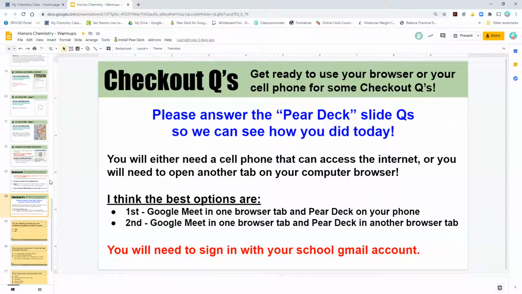What I think works best is if you open Zoom on your browser, on your laptop or computer. And if you have a phone, you sign into Pear Deck on your phone. That way you can see both at the same time and you're not having to click back and forth. I like doing it that way. If you don't want to use your phone or you don't have a phone that can access the internet easily, then you can just open up a new tab on your browser. It's not a big deal. I will tell you when to look at Pear Deck and when to look at the Zoom camera.